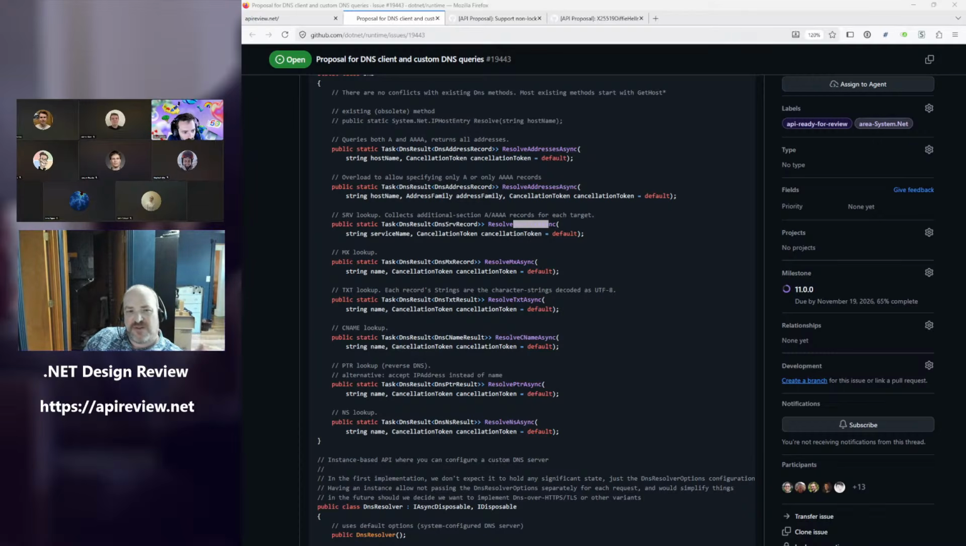Is there a good way to get the RRs, which is the A, the quad A's, and the CNAMEs all together, or does it look like people just have to do the two queries themselves and union them?